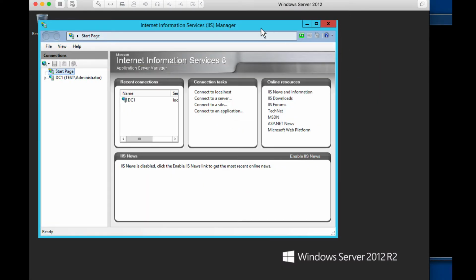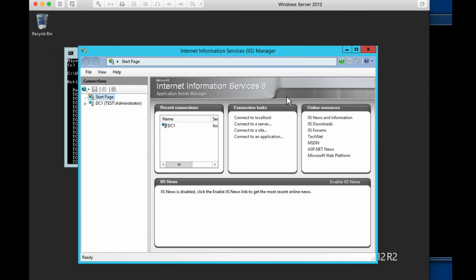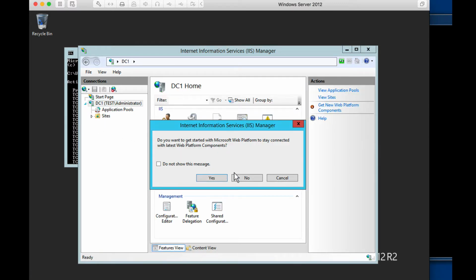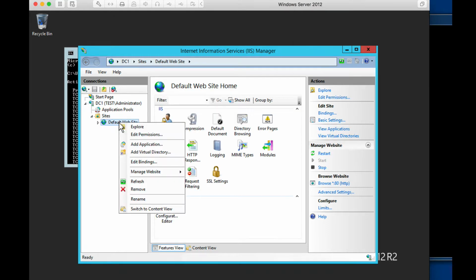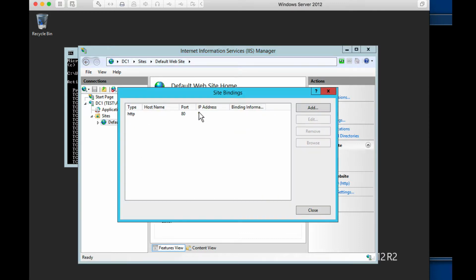So this is, you just say add a role and say I want a web server, and it puts this software on there. And you can see I have a website here. And let me just go edit bindings. You can see it's hosting on port 80.